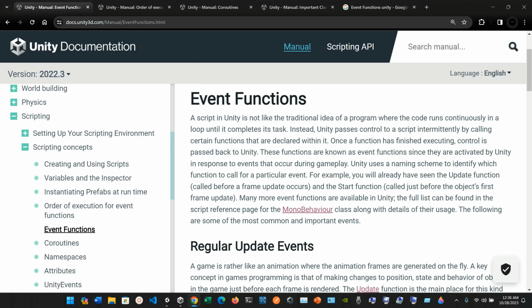Event functions. A script in Unity is not like the traditional idea of a program where the code runs continuously in a loop until it completes its task. Instead, Unity passes control to a script intermittently by calling certain functions that are declared within it. Once a function has finished executing, control is passed back to Unity. These functions are known as event functions.